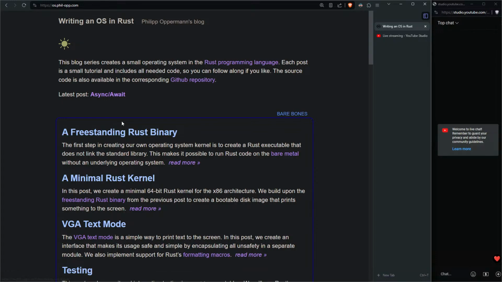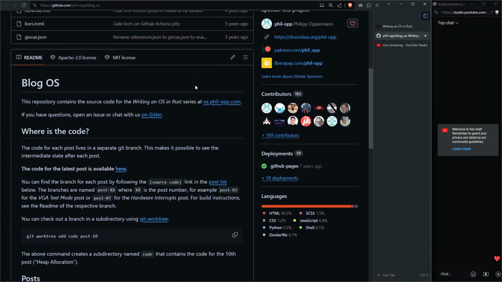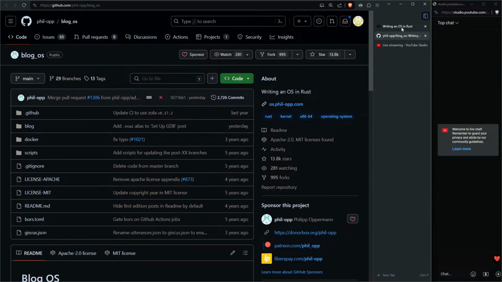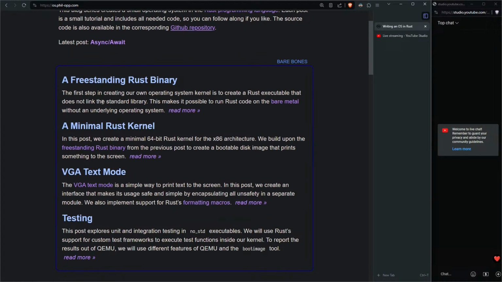The blog series creates a small operating system in the Rust programming language. Each post is a small tutorial and includes all needed code, so you can follow along if you like. The source code is also available in the corresponding GitHub repository. And in fact, I've checked the repo out, it's pretty active. Just yesterday was the last commit, which is interesting. So that's great. Anyways, let's get into it.